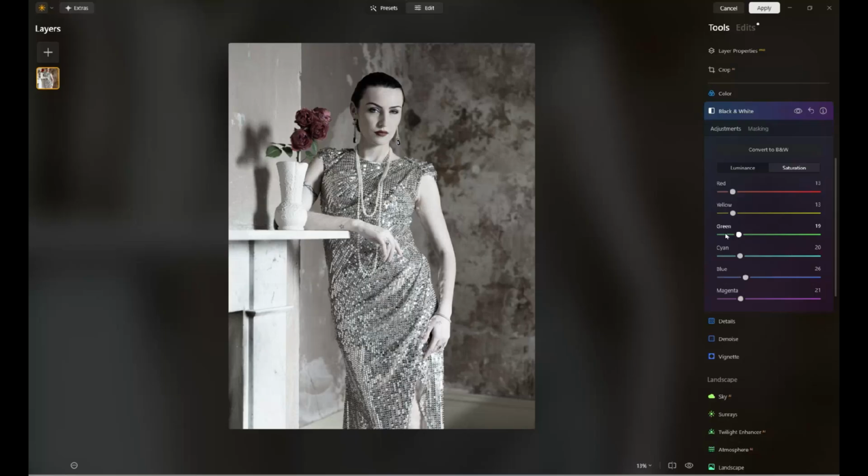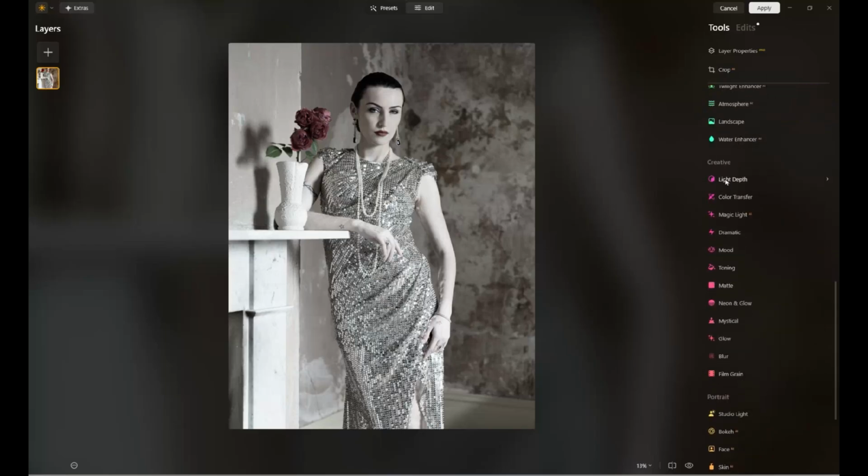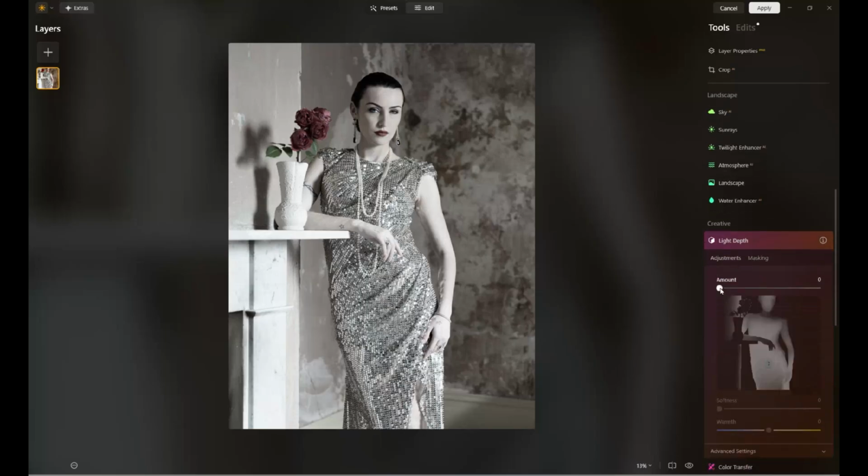Of course, you can still, if you want to, go into the creative panel. So you've got light depth, so you can play with all of that. And you can see where the light is hitting. And of course, you can change that in here by using this new mapping. You can make it soft, you can make it a little bit warmer, etc.